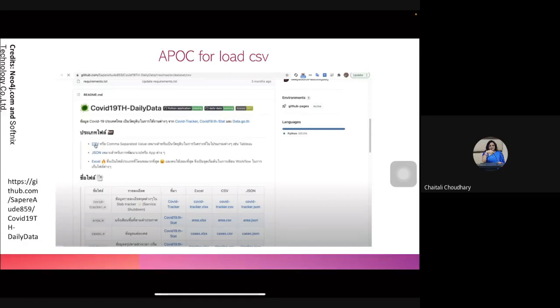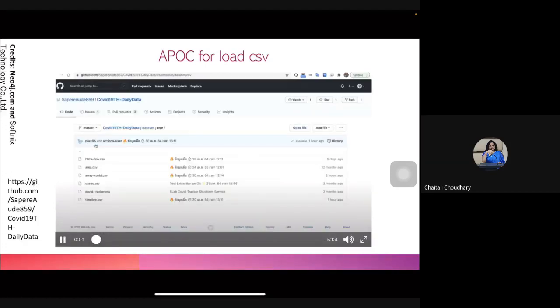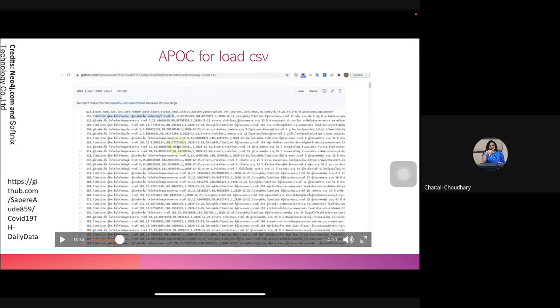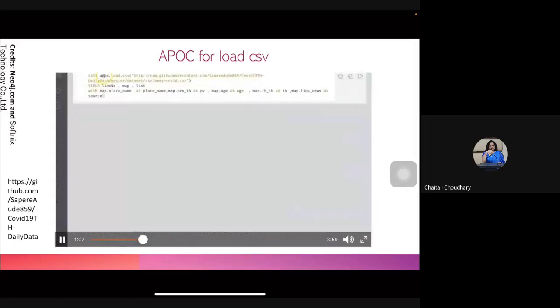So let's say you want to query a data set. Okay, you know the GitHub link and all. In this example, the data set is not in the English language. Similarly, there can be local languages also. So go ahead and use this call apoc.load.csv function and you can give the GitHub link.